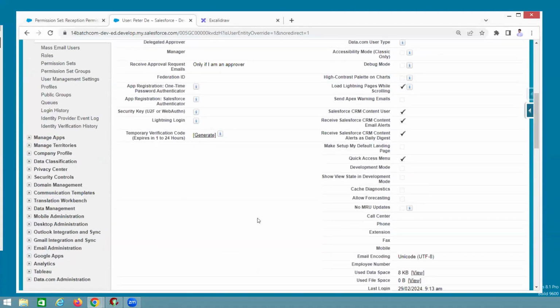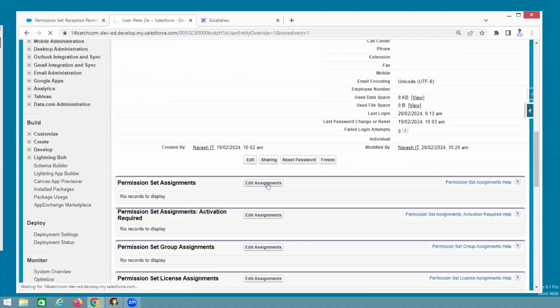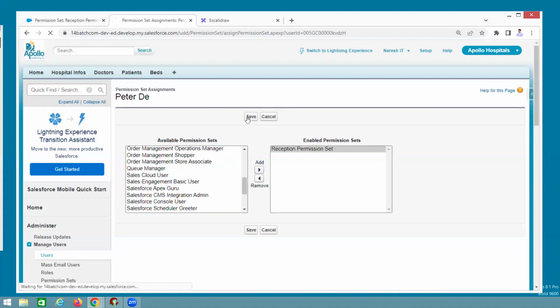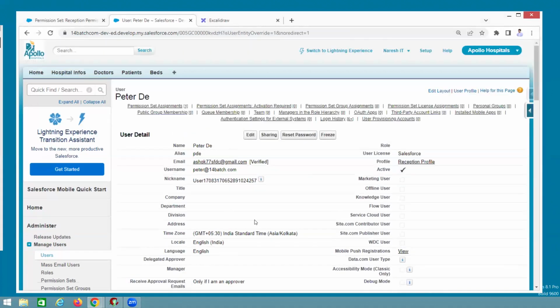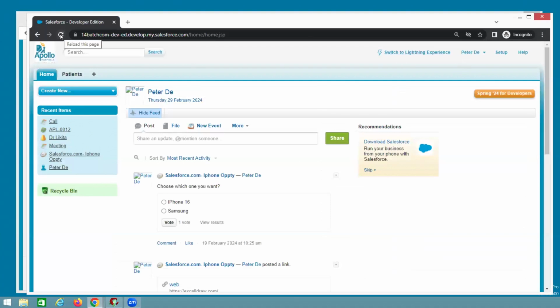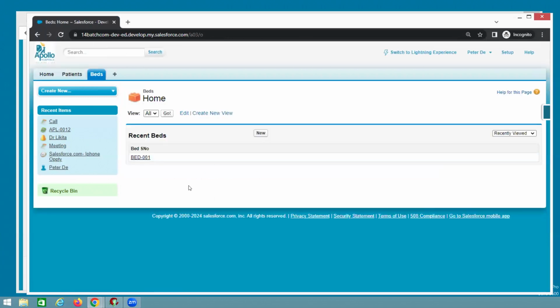Now, for example, I am adding the permission set. Whenever I'm adding, this user gets the bed access. Peter, we added the permission set. So bed access is coming. See, bed and everything is coming.